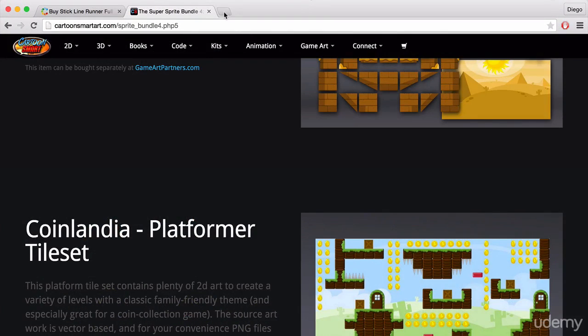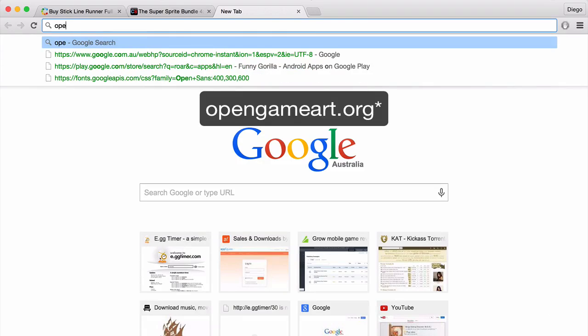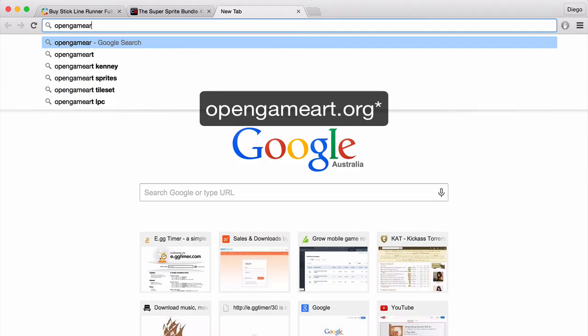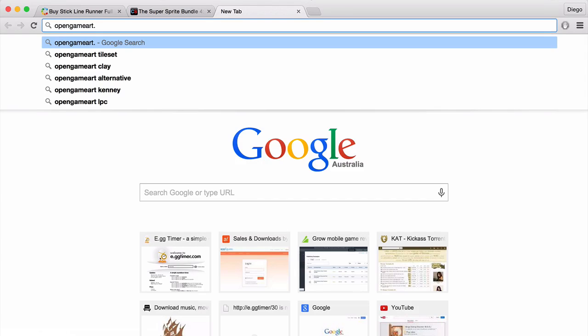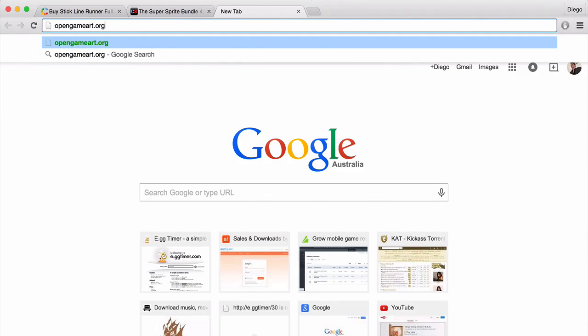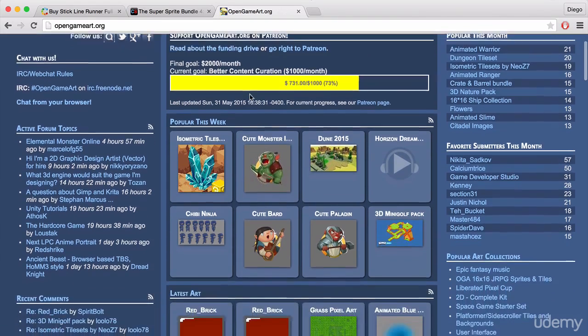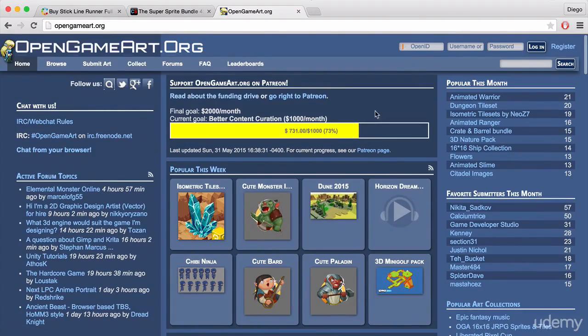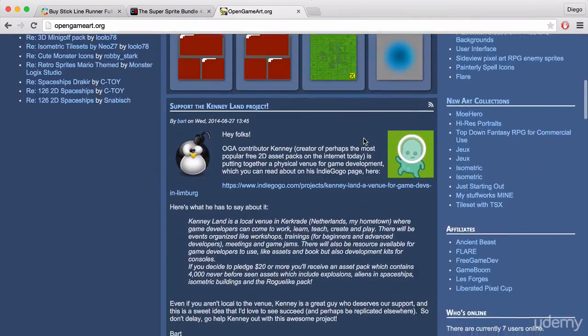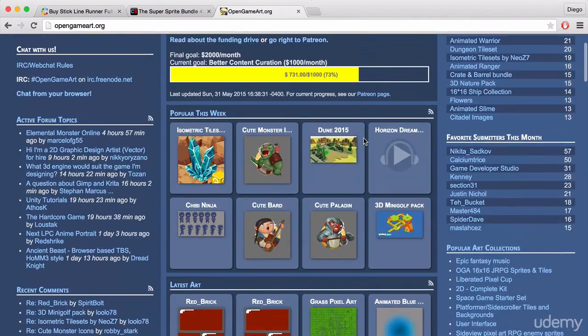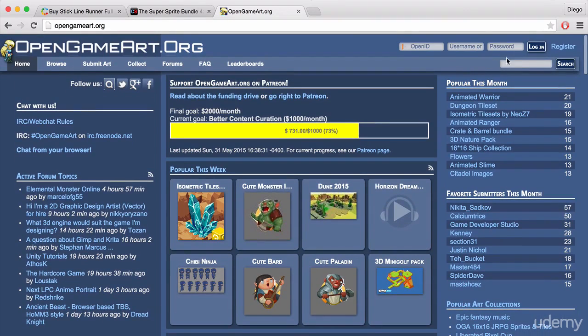But you know, let's also go to opengameart.org. Game art. Okay, so we're at opengameart.org. Now this is where you can find free game art. You can donate if you want. Yeah, the quality of it is not usually that great. It's a bit hard to find some really nice things here.